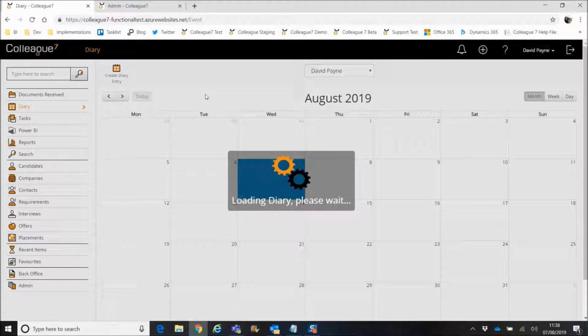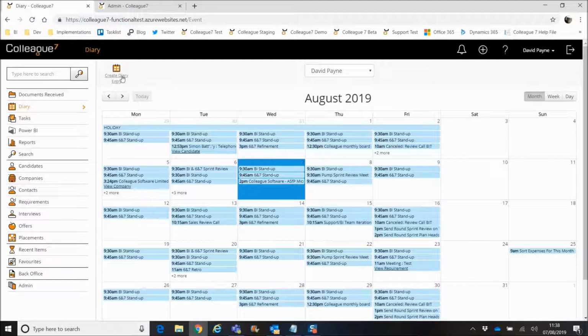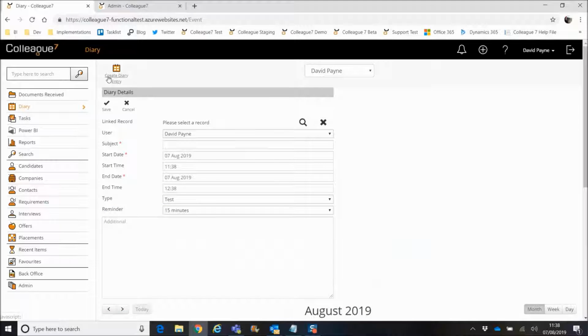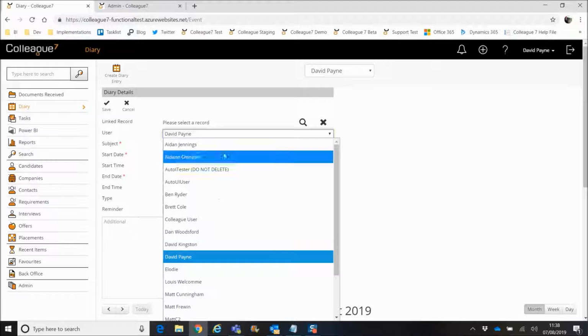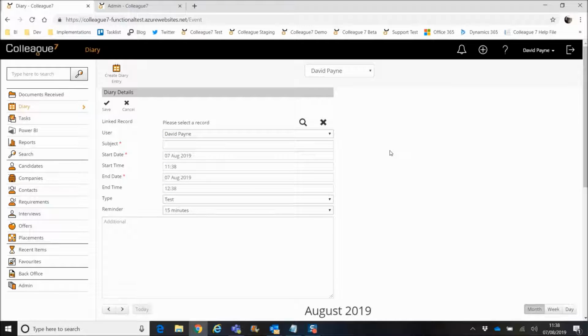But the key update that's been made as part of this sprint is now when creating a diary entry, you'll have a user drop-down option that's been added, and that user drop-down option will contain a list of users based on your user group permissions as to whether or not you can create diary entries for them, but it will obviously contain the options there for you to create diary entries for those people.